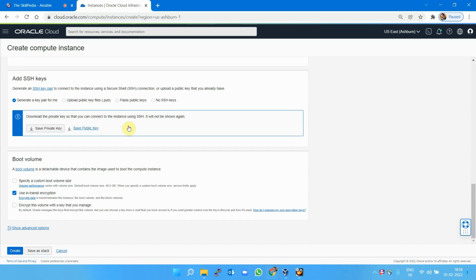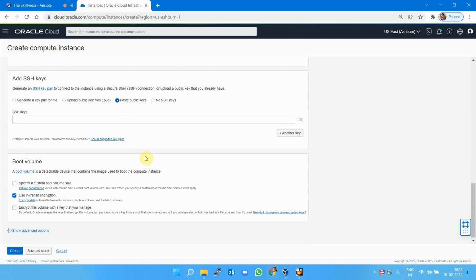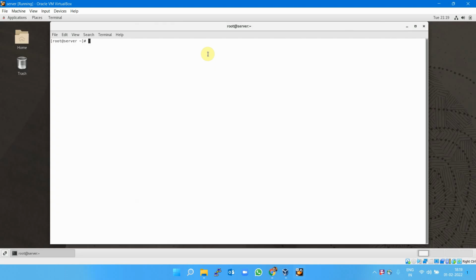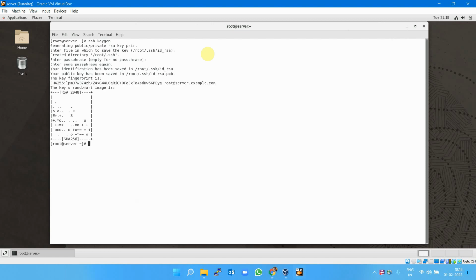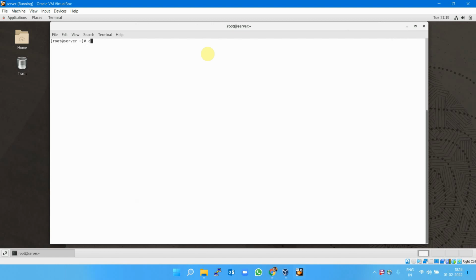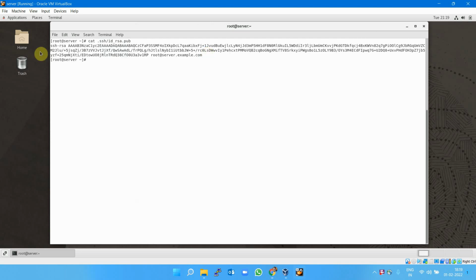Now the important point is this public key. I don't have a public key. Now I'll head to my server machine. So I'm running ssh-keygen, which is creating the key pair. Default settings are good. Now cat .ssh/id_rsa.pub. This is the public key.